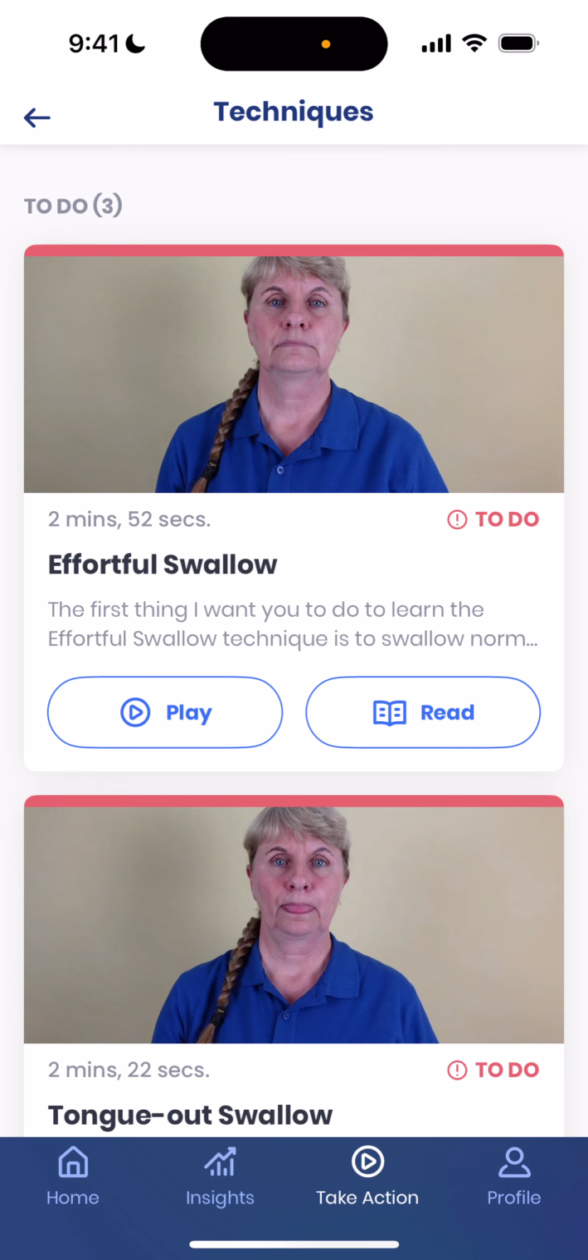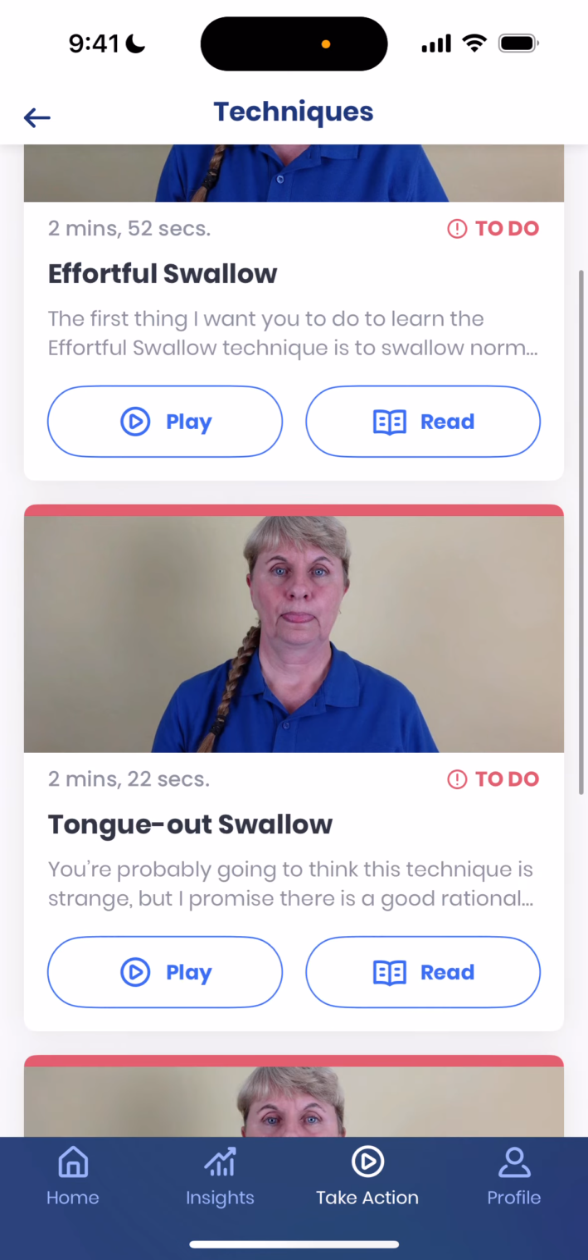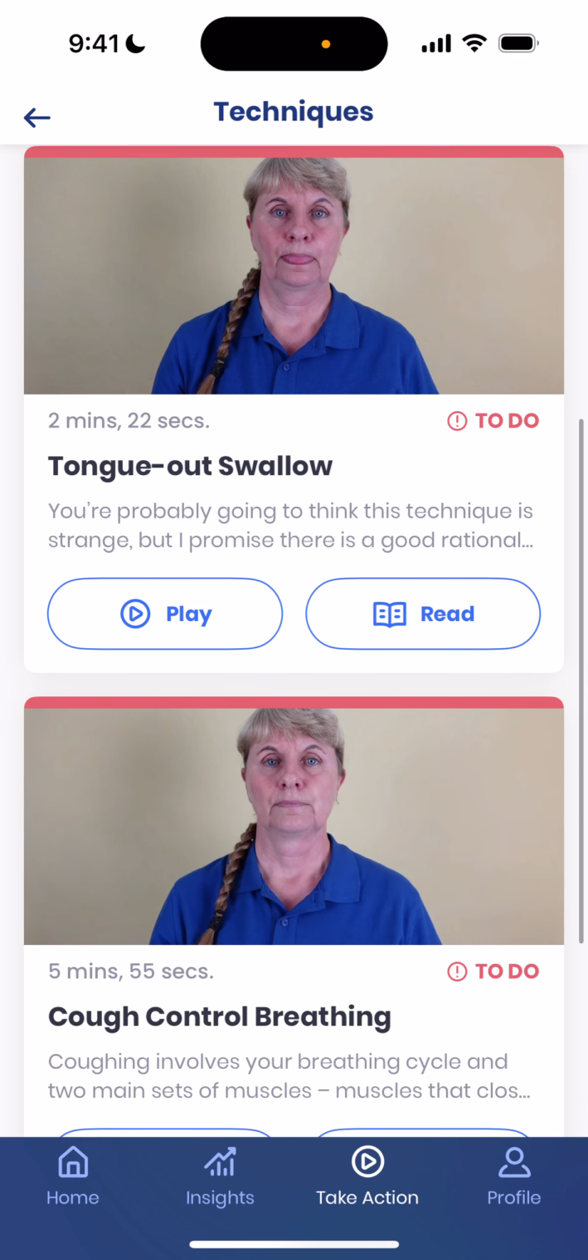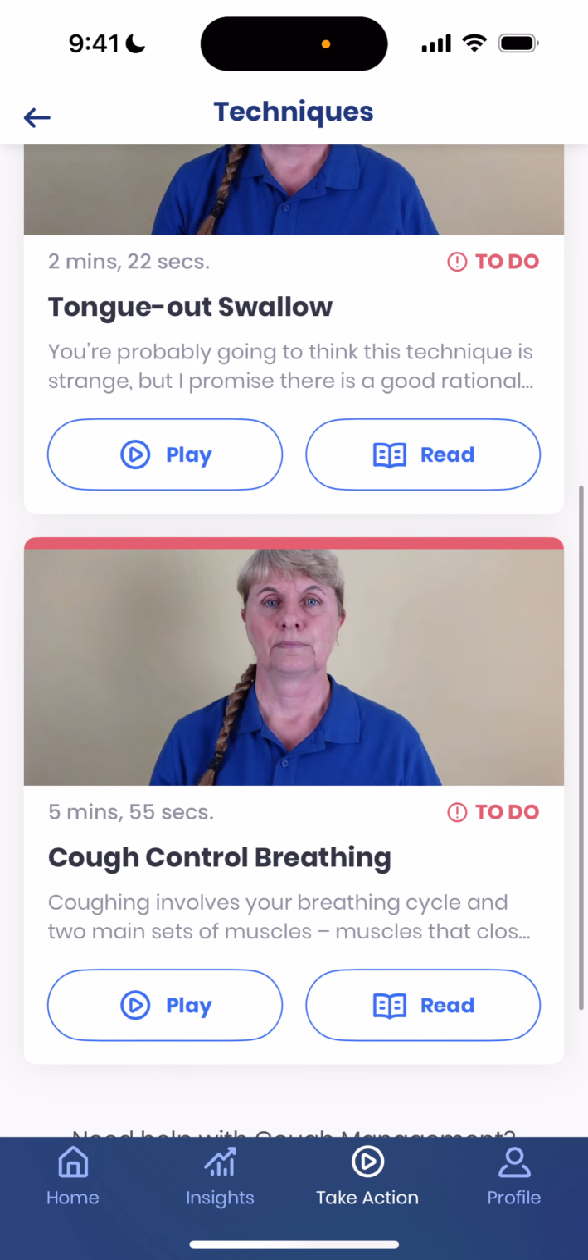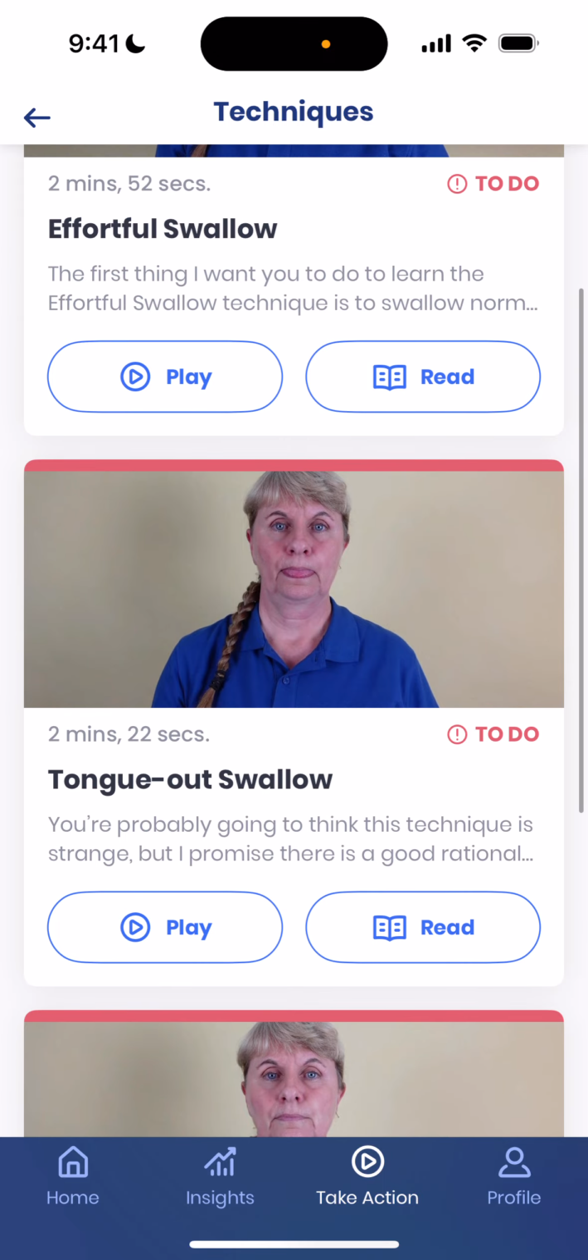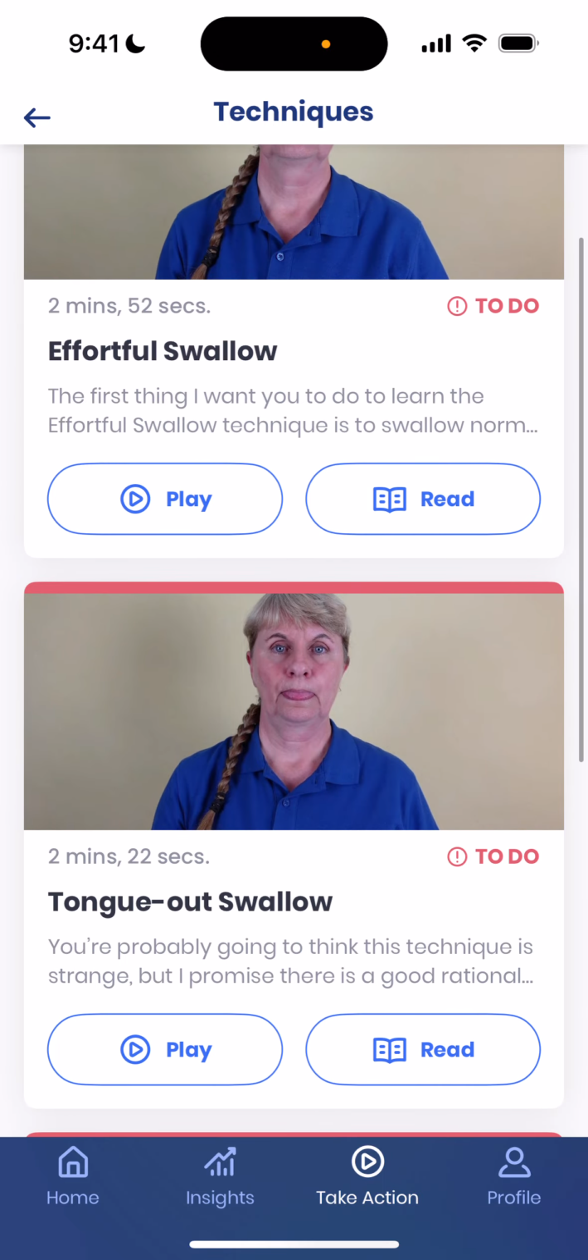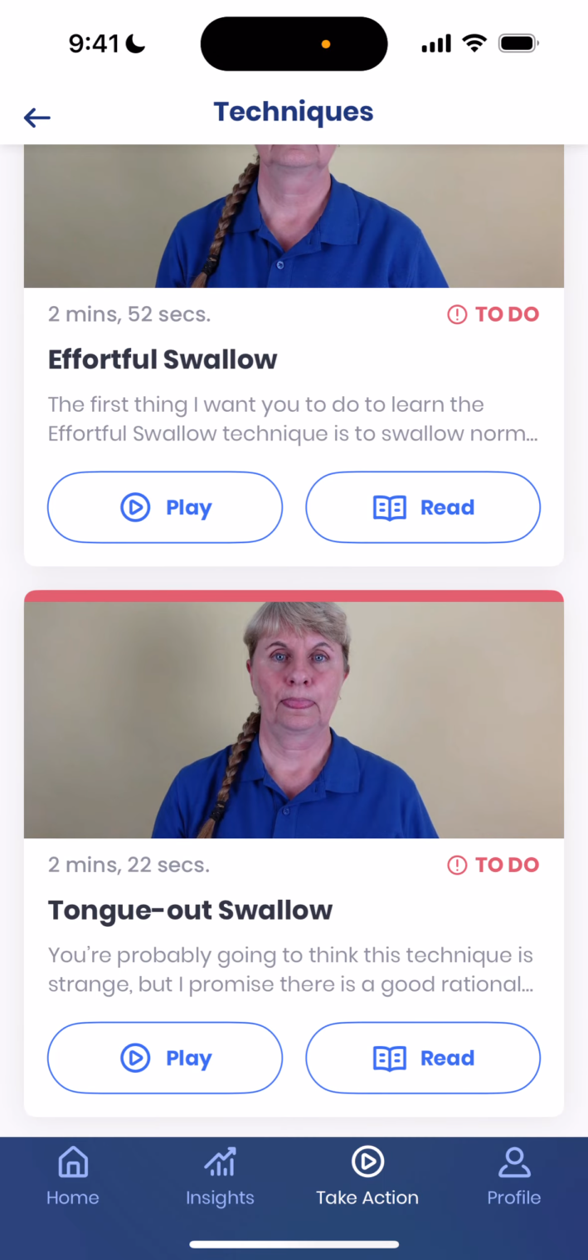The technique section showcases 3 different techniques: effortful swallow, tongue out swallow, and cough control breathing. You can review each of the techniques in a series of audio recordings and short videos by pressing play. Or you can opt to read and review the short videos at your own pace by pressing read.